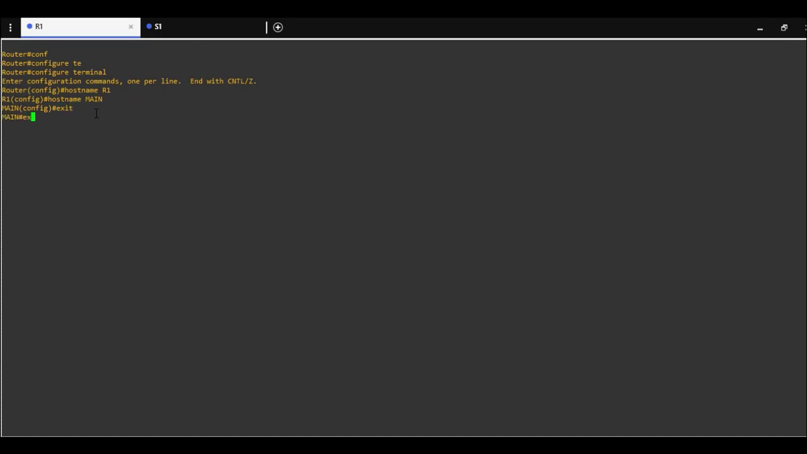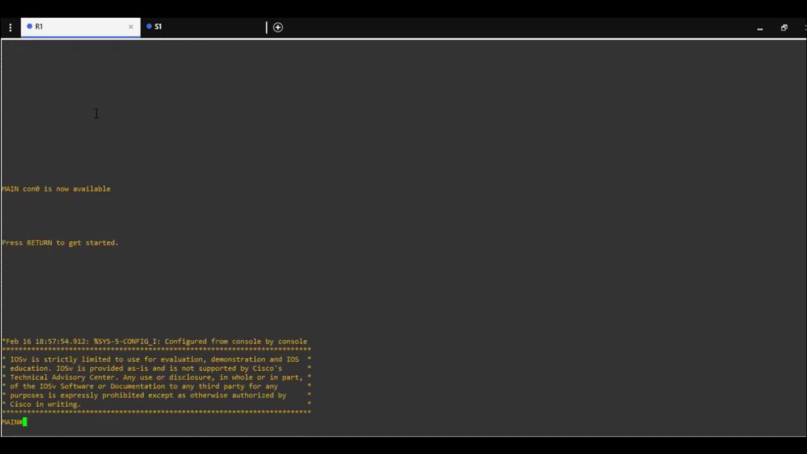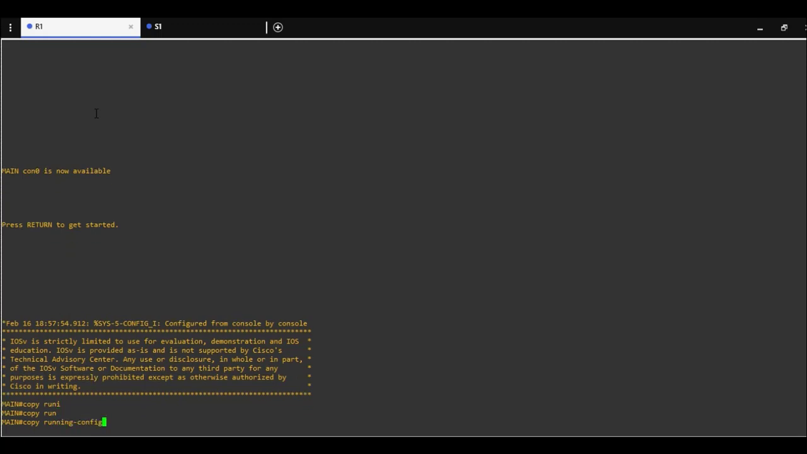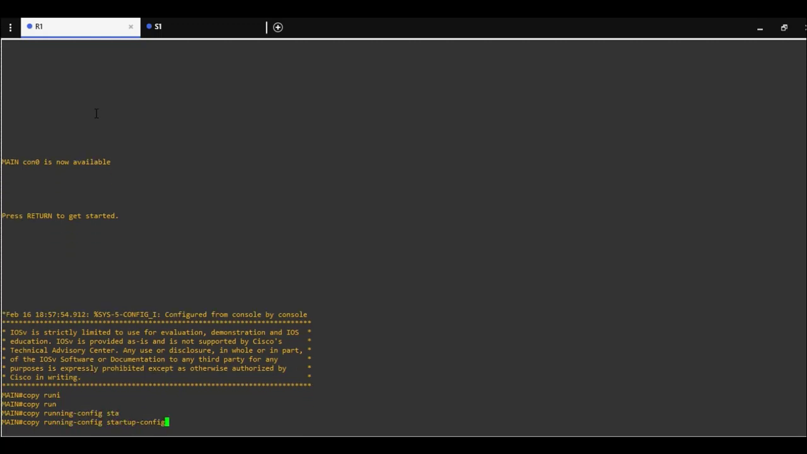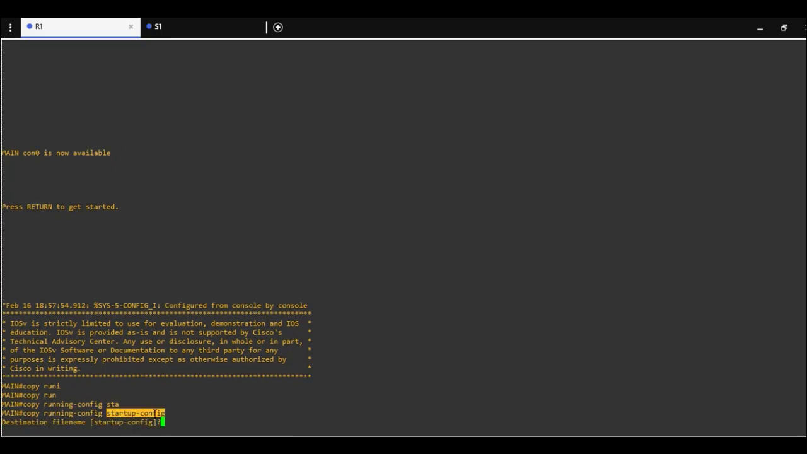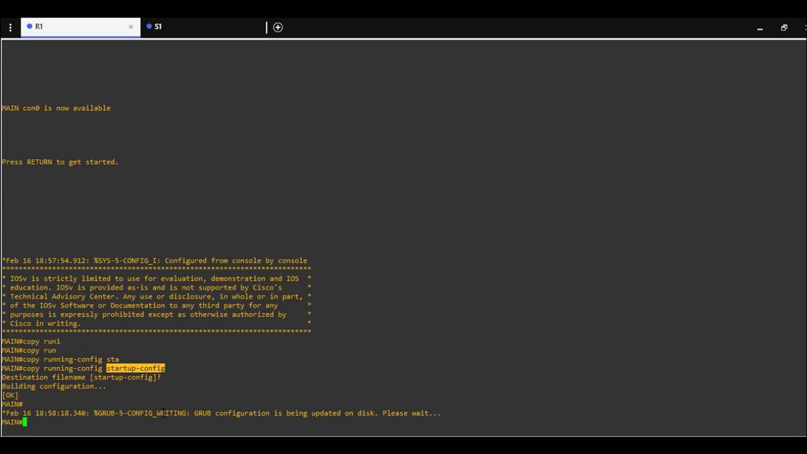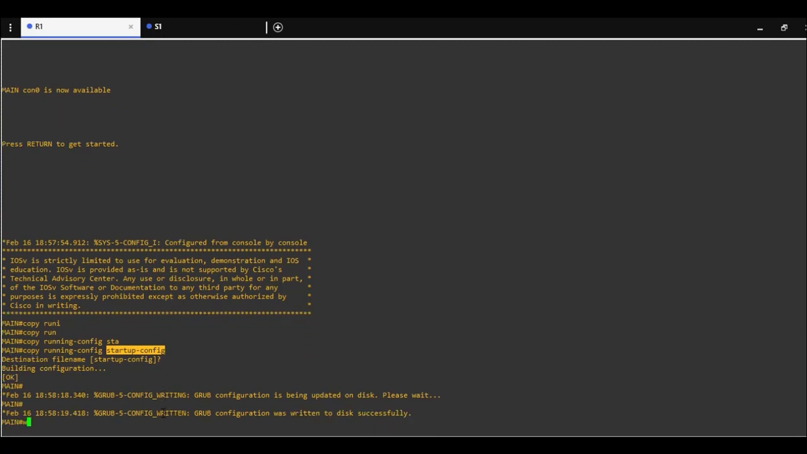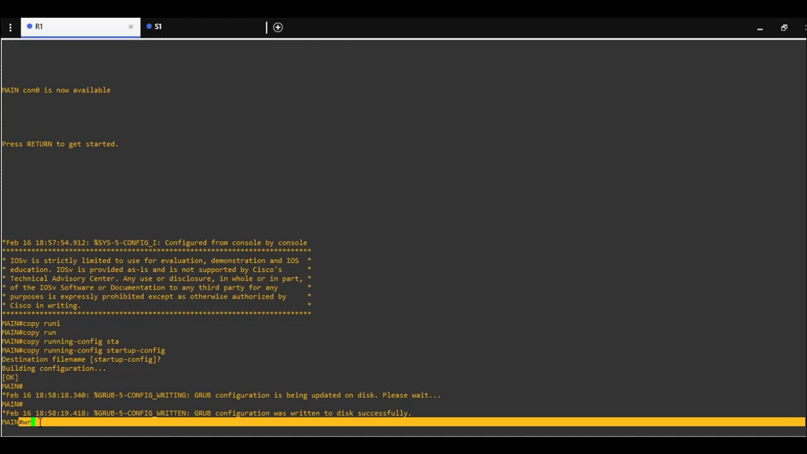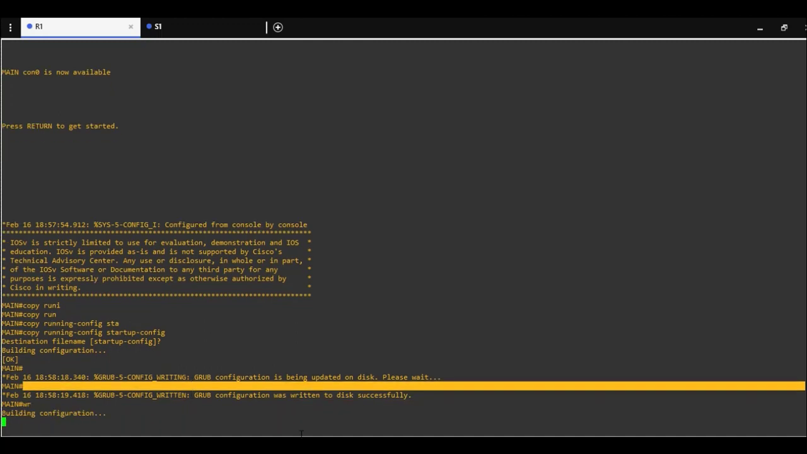It is very important to save your configuration, because if you now restart your device, it will lose all configuration. So to save, you need to use command copy, running configuration, and to copy it into the startup configuration. So when you boot your device, it will load startup configuration, and all configuration will be saved. You can also do this with short command WR. It will do the same thing.